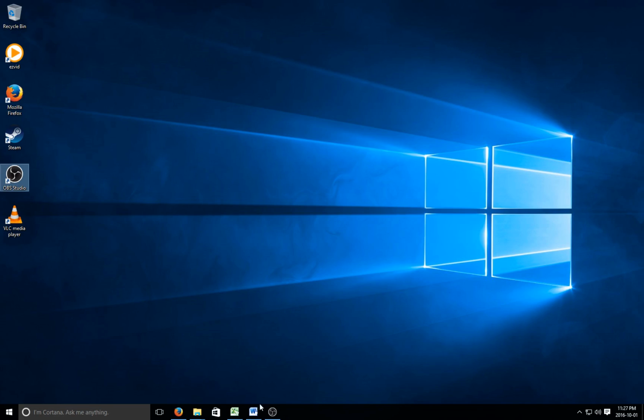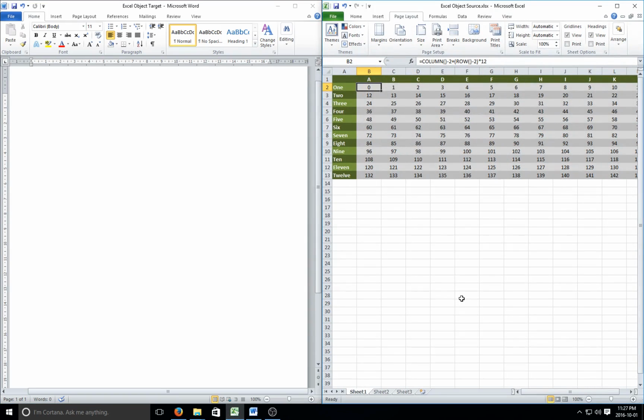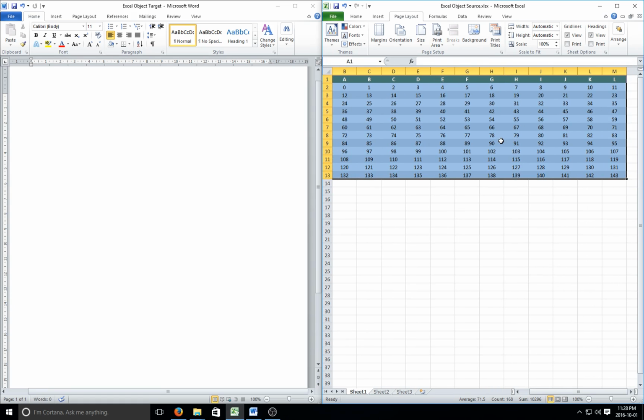Okay, hello everybody. I am going to show you how you can rotate an embedded or a linked object in Microsoft Word 2010. To demonstrate what I mean by a linked or embedded object, I have here my Microsoft Word on the left and my Microsoft Excel on the right. So I have a table that I want to copy and paste into Microsoft Word in such a way that when I change the data in Excel, it will update in Microsoft Word.